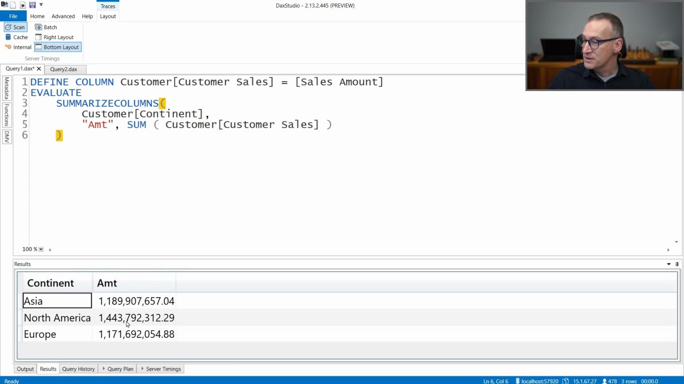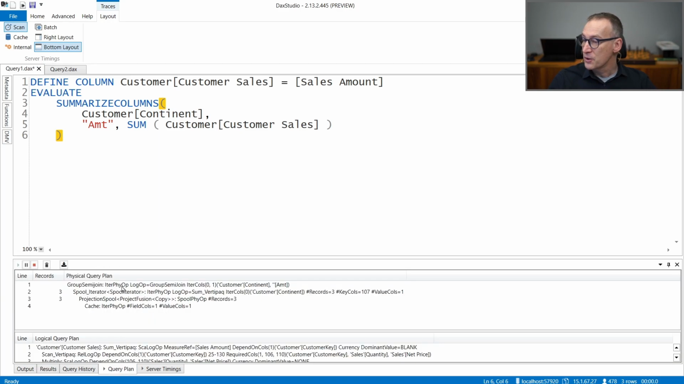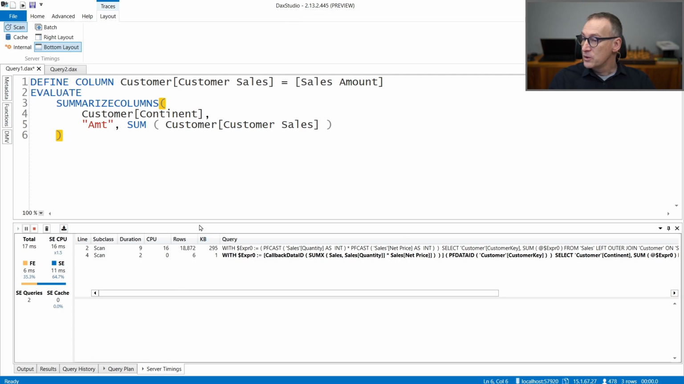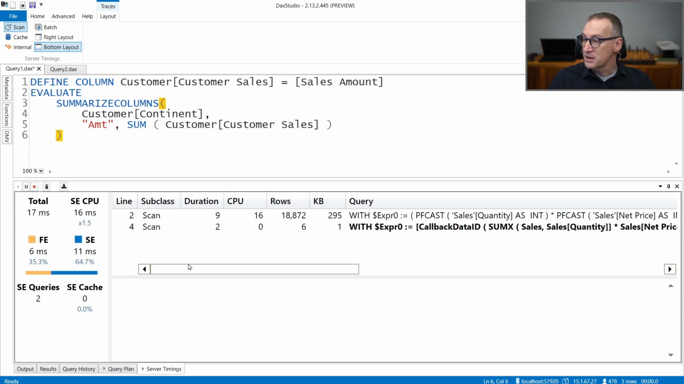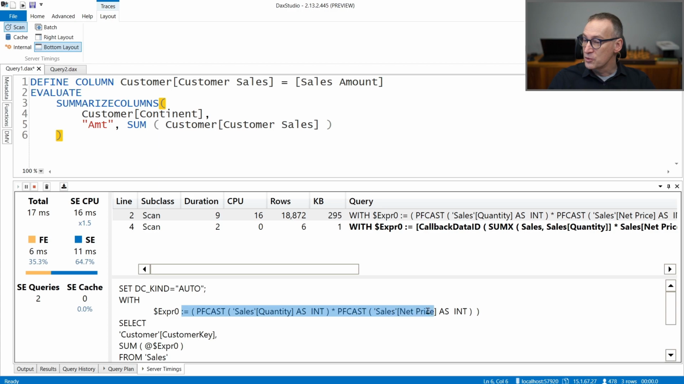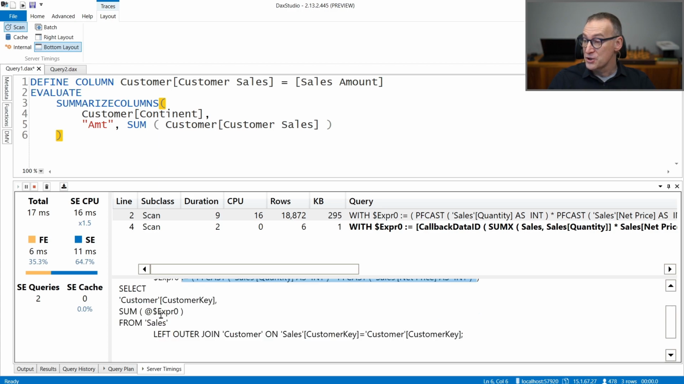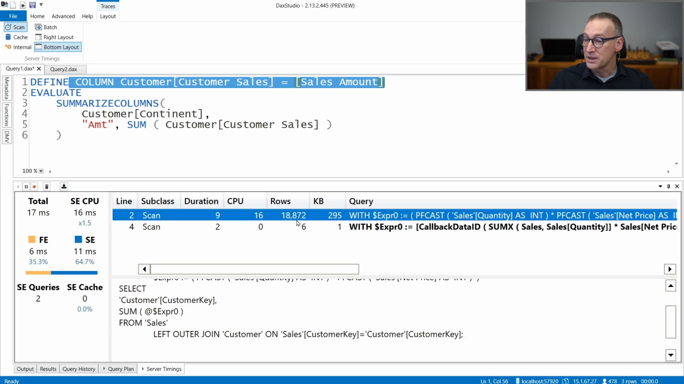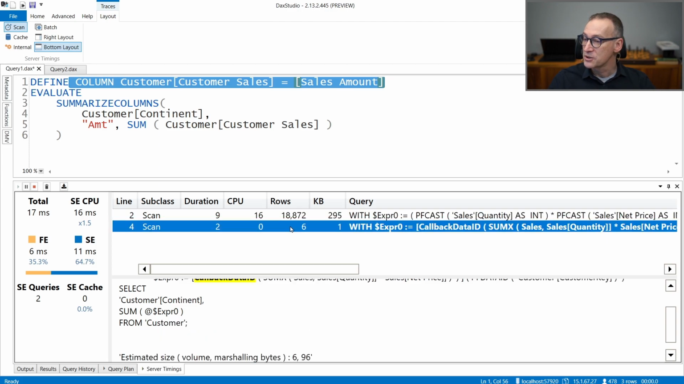Let's check that we have some result, and we do. The query plan is actually very simple, just a few lines. But if we look at the server timings, let's zoom in a bit. Of course, it's super fast, but there is a first query which computes my sales amount measure by customer key. So that is computing the sales amount for every customer. And this is the column definition, which retrieves 18,000 rows. That is one row per customer.